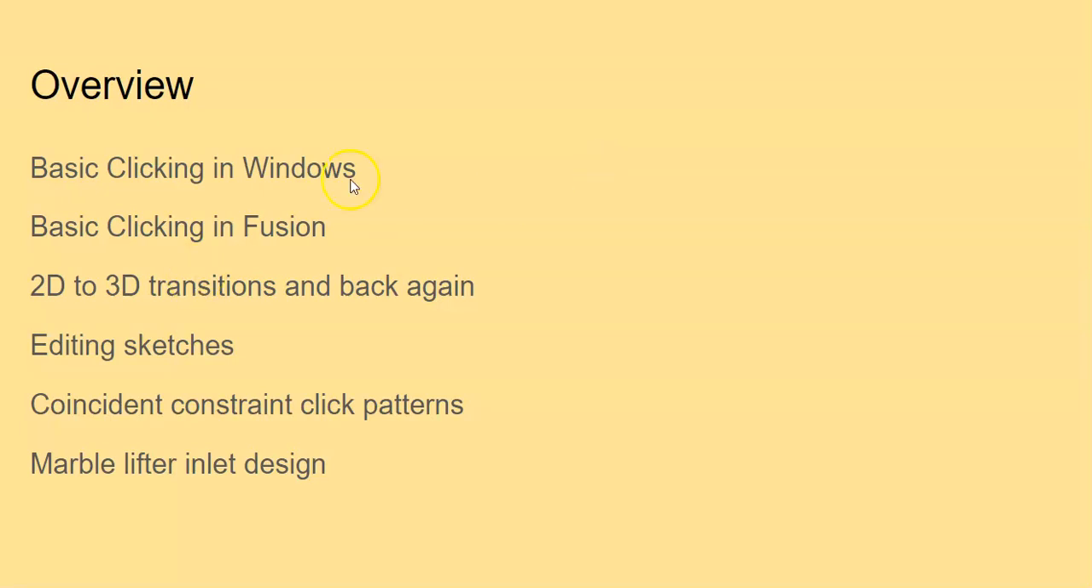Okay, this is an overview of what we're going to talk about in this particular video. We're going to talk about some basic clicking topics in Windows, and some clicking things in Fusion. We'll talk quickly about how to make 2D to 3D transitions and back again in Fusion. We'll talk about how to edit sketches. We'll talk about the clicking patterns for the coincident constraints, and a little bit about the details of marble lifter inlet design.